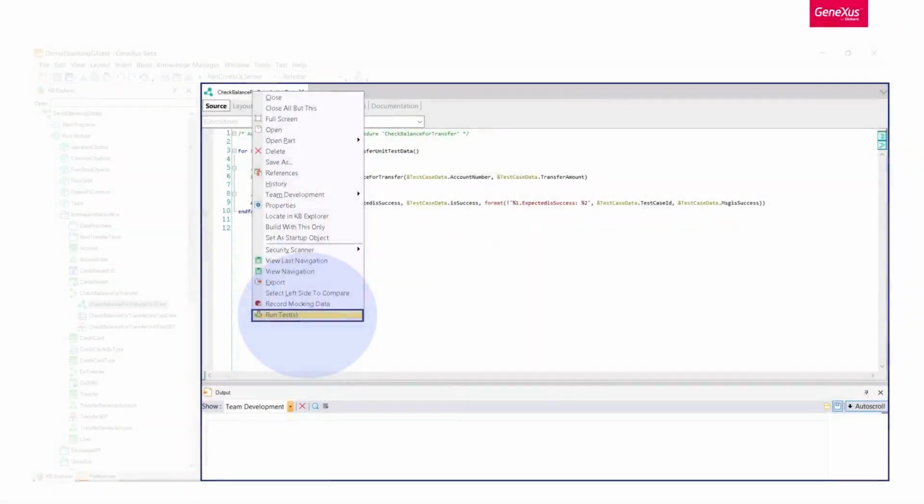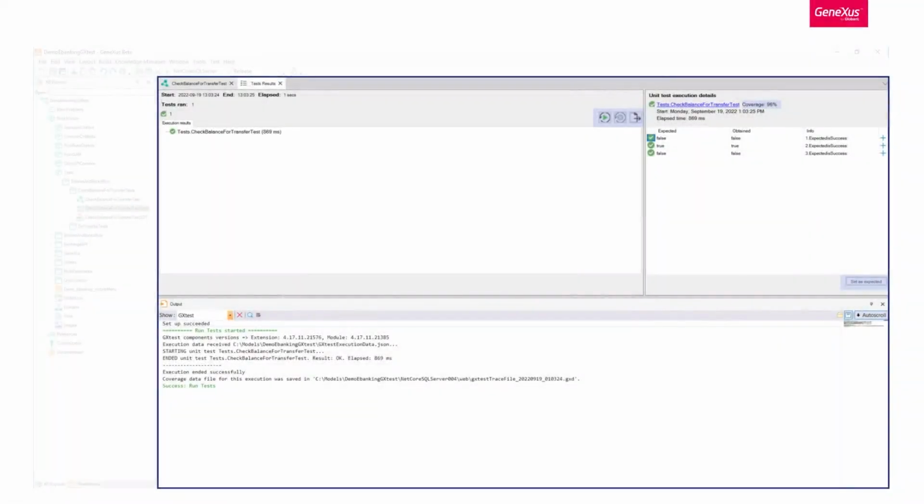To execute the test, right-click over it and select the Run Tests option. A build process is performed and if the build is successful, the test is executed. After the execution, you can see information about the result and elapsed time in the test results panel. Also, for each test, you can visualize the expected and obtained values for each assertion.